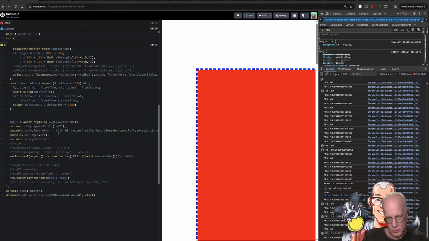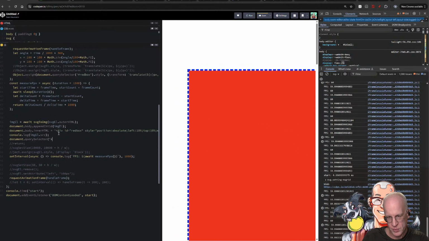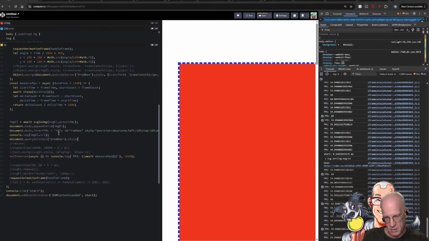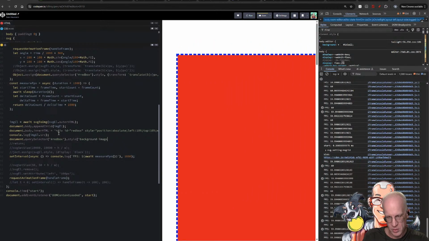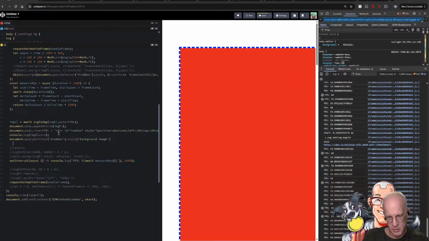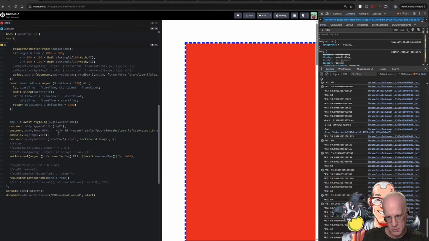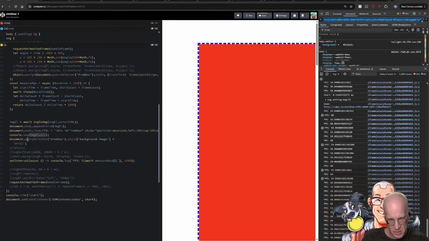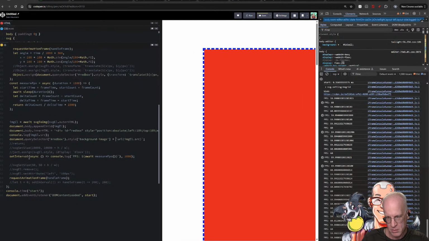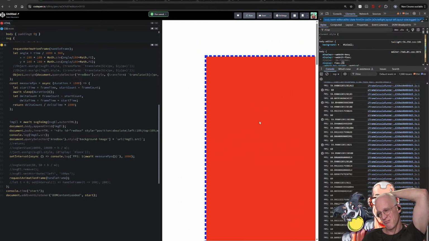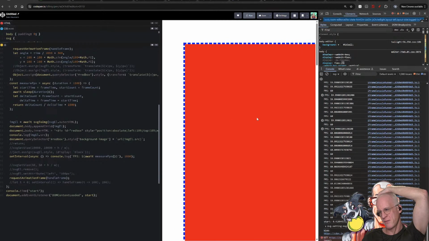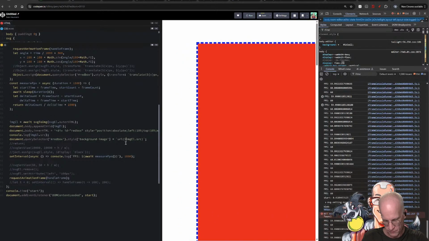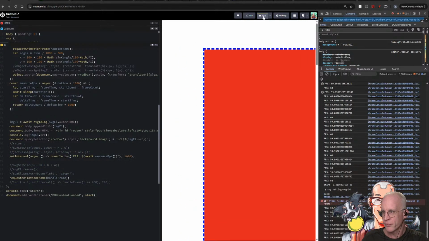Yeah. So we should be able to just say document.querySelector red box dot style dot background image equals URL image el.source. So if I do this, will it get the puzzle as a background image? And how does it like that for movement? Not found. Ah. Okay.